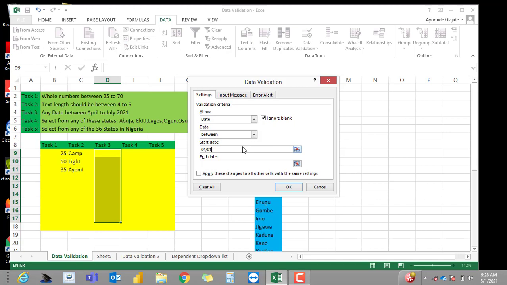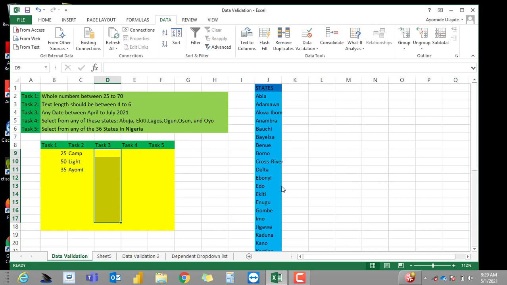April is 0401. That is on the 1st of April 2021, and it should end on the 31st of July. July is 07, then 31st of July 2021. You see, now we have from the 1st of April to the 31st of July. Said we should be able to input any date between April to July 2021.